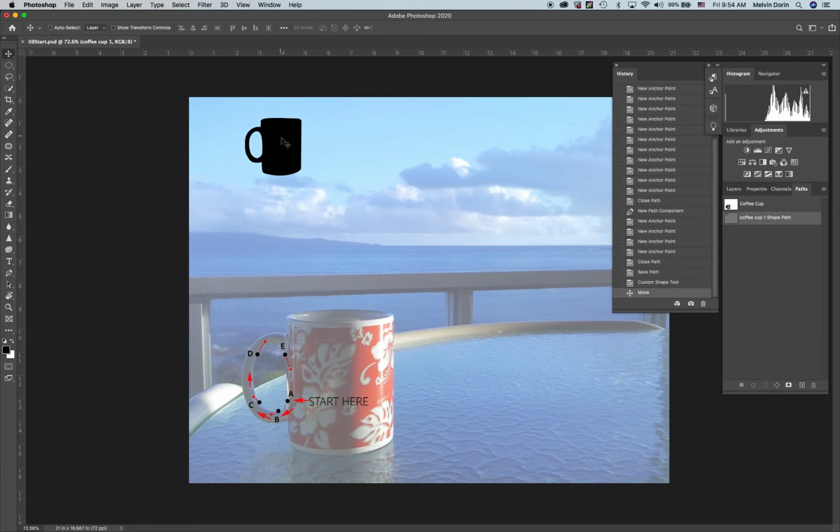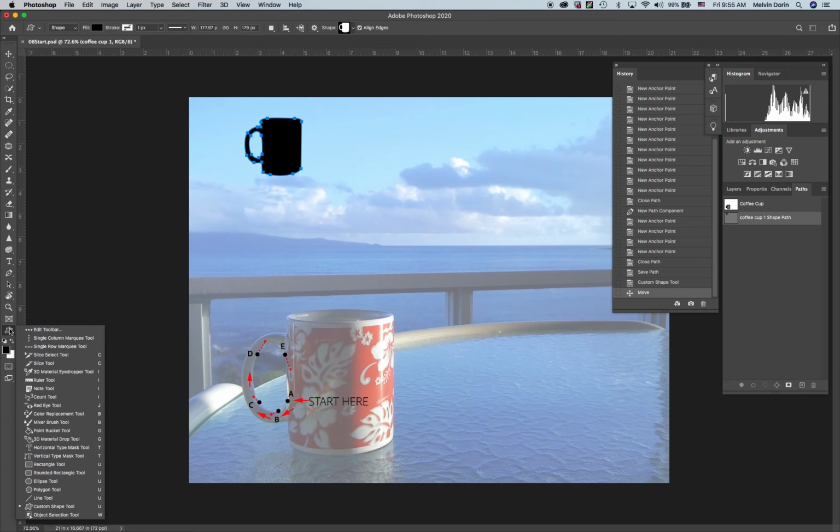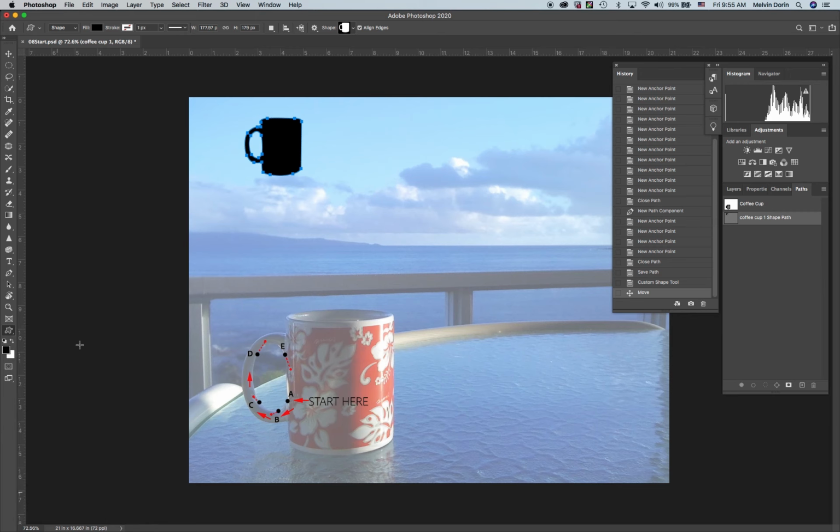And we want to subtract a lightning bolt from the coffee cup to make it a little bit more interesting. So let me go back into the Custom Shape tool. There's a lightning bolt. It's going to be white.